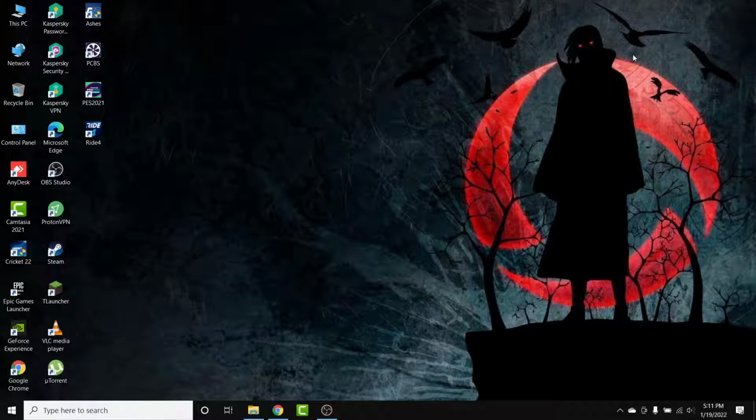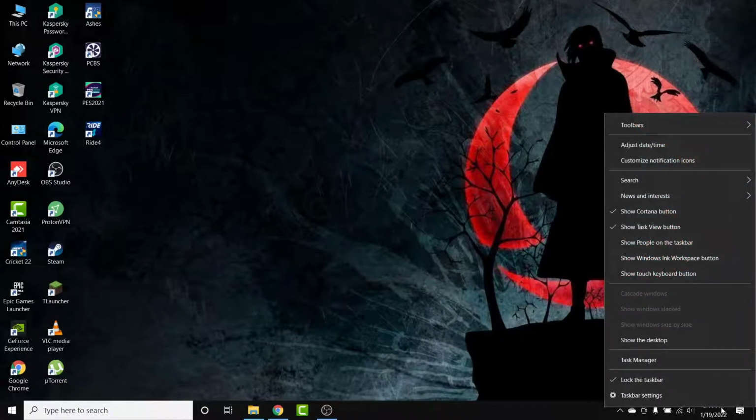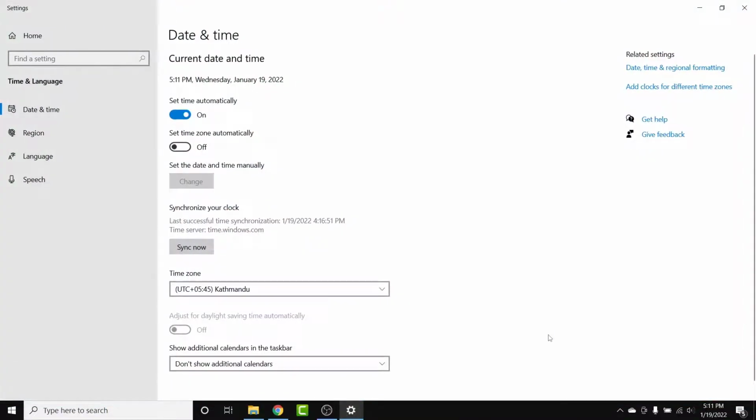So the first thing you have to do in order to fix the wrong time zone in a Windows 10 computer is boot your computer. When you land on your desktop, what you want to do is simply right click on the time and date shown in the taskbar. Then from the list, simply tap on the adjust date and time option. Once you do that, you'll be straight taken to the settings of the time and date in your Windows 10 computer.